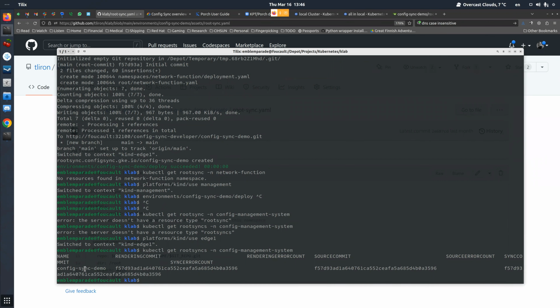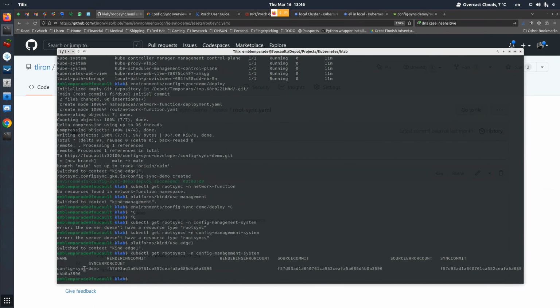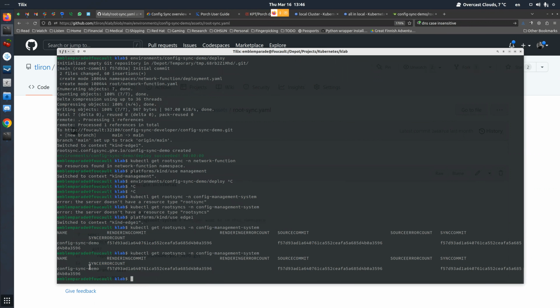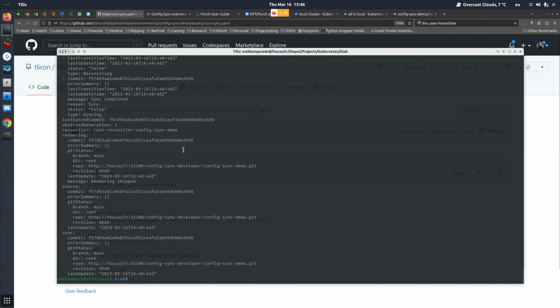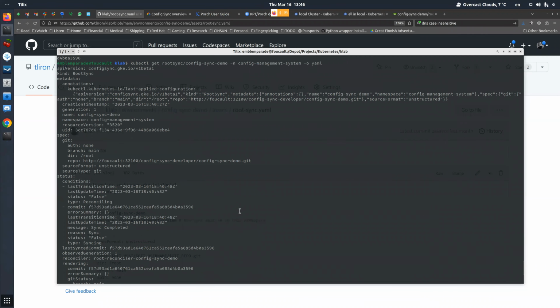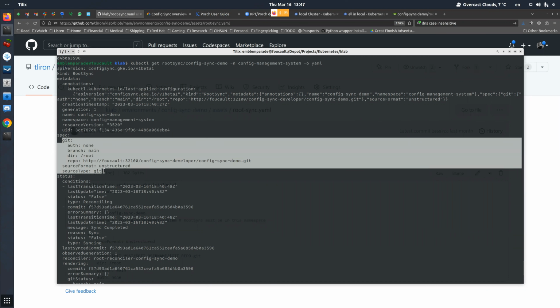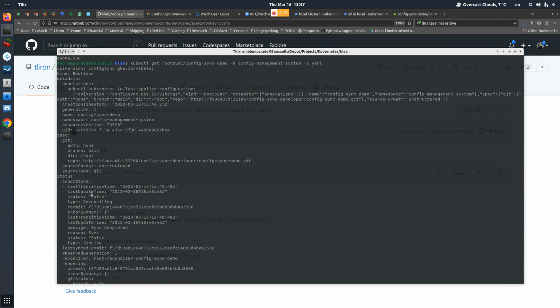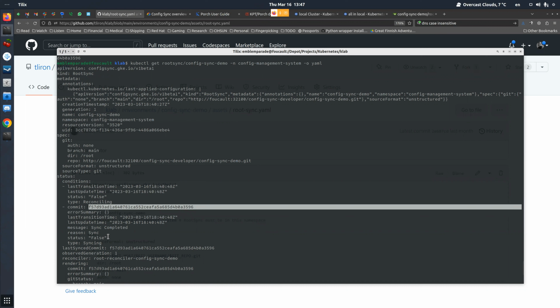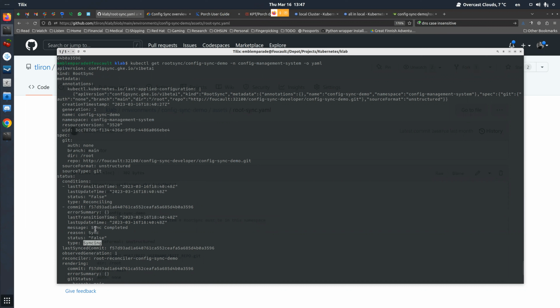So this is our, sorry, it's a little bit too big here. Anyway, we see it. So it's called config sync demo. You can see it in YAML. And here it is. This is actually interesting because we can see, so this is the initial spec that I created. And you can see under status that it fulfilled lots of conditions, right? So you can see the last commit, the head commit that it used, right? Sync completed.